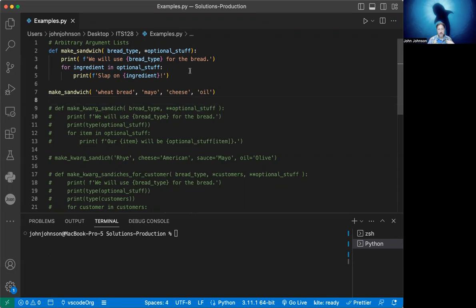This is the one that I was talking about, the asterisk args. And I said that you could name it anything. Well, I'm naming it optional stuff here. But sometimes you'll see people just use the args. It's a standard naming convention, but I'm just being unconventional here. So all this function does is it prints out, we will use, and it says bread for the bread type. And then it's going to loop through that tuple that we sent in. That tuple is the optional stuff.